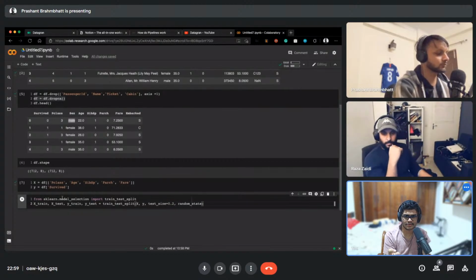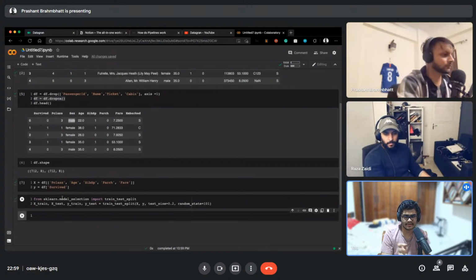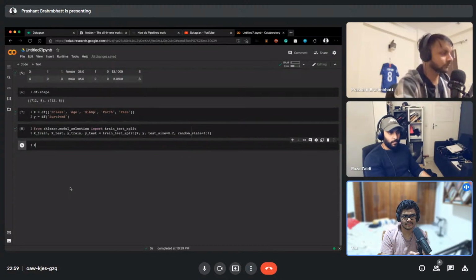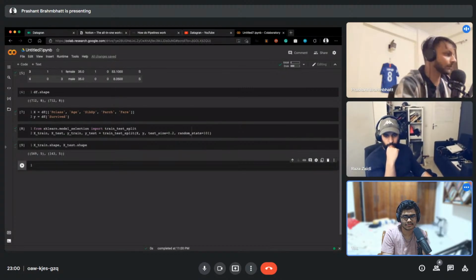Right now, what Prashant is doing is splitting. We have this data, and we're splitting it into test and train data. First we'll train our model on 80% of the data, and the remaining 20% we're going to use for our prediction.